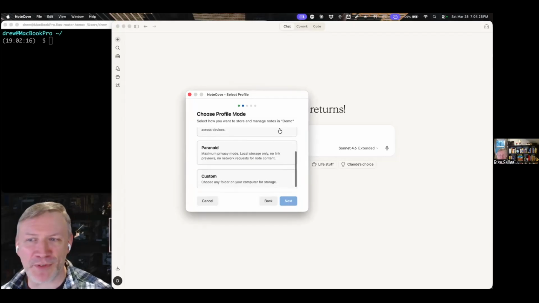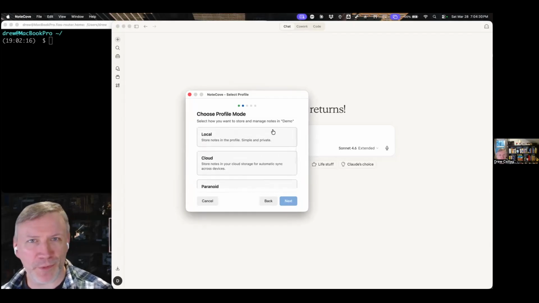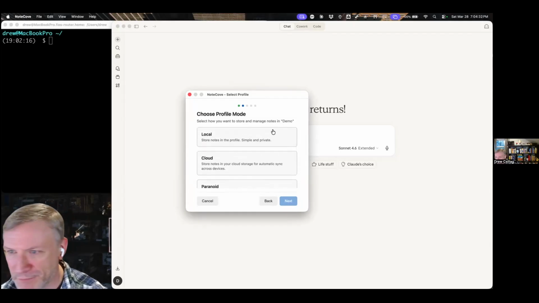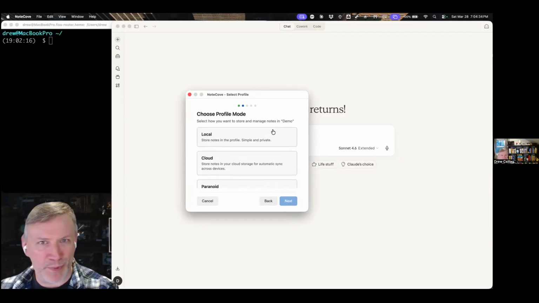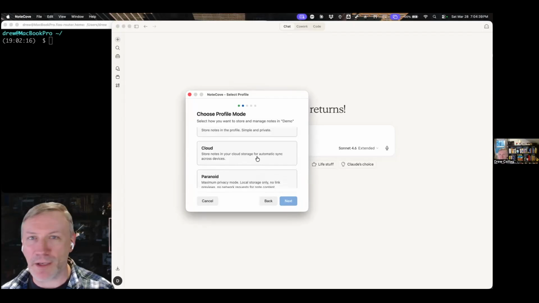We have a couple of different profile modes here. There's local, for just storing it all locally. If it's never going to leave the computer you're installing it on, that's perfect. That'll work just fine. Cloud, if you want to share this between machines, or ultimately with iOS devices, which will be coming shortly with iCloud at least.